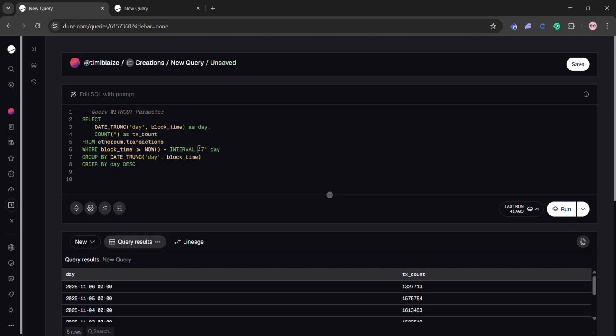This seven here, the seven that I've just highlighted, is hard coded. Now, imagine a situation where you need to get information for the last 14 days, last 21 days, 30 days, 90 days, 180 days, as the case may be. I would have to go back into the SQL query, change the 7 to my preferred number at that point, and run it again.